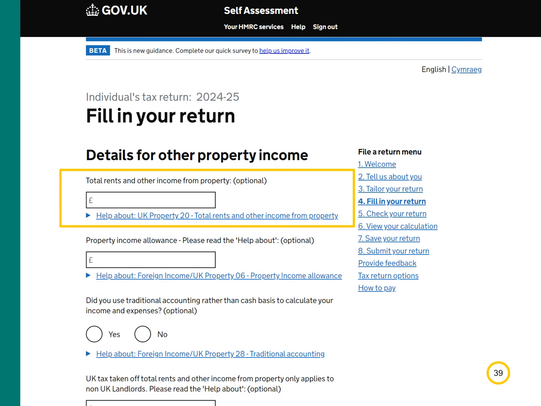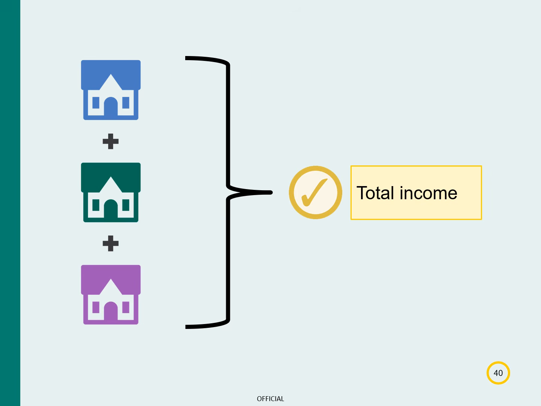This is the details for other property income page. The first question is for your total rents and other income from property that you've not told us about on the FHL pages. If you're using traditional accounting, the amount may include amounts due to you but not yet paid. If you let more than one property, the income and expenses from all the properties in that property business are used to calculate your overall profit or loss. For example, if you had 3 residential lettings, add together all the income received from each property and enter the total amount.